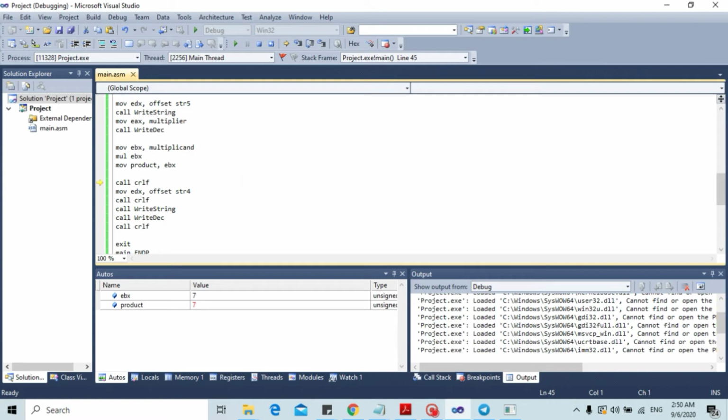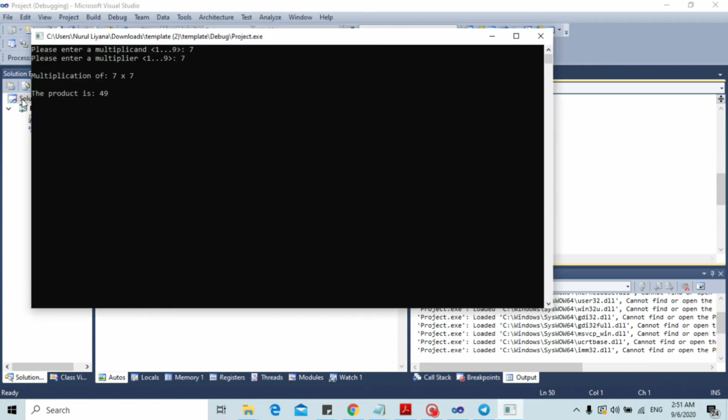For the new line, we need to move the address of string 4 into EDX, and add another new line, and WriteString, WriteDecimal, which is we need to display the value of product, and add new line. You can see the product is 40.